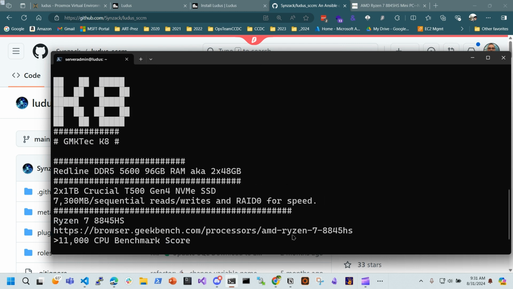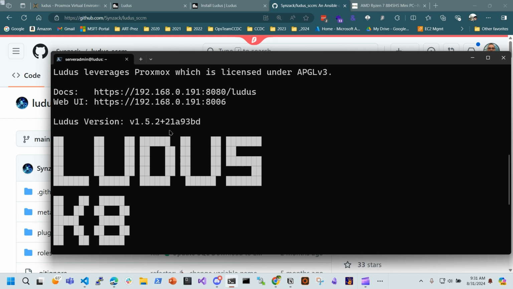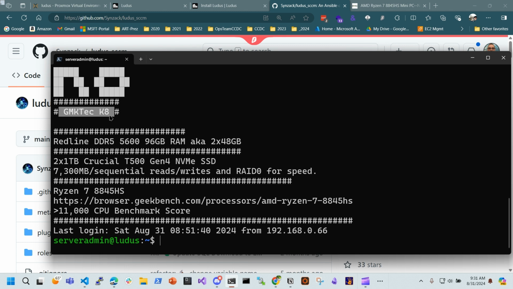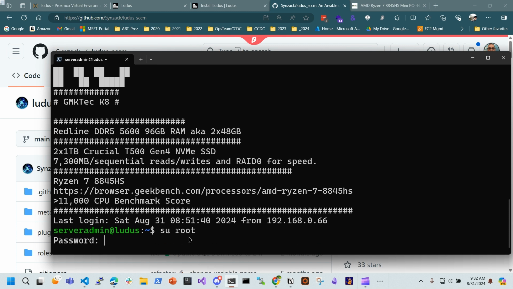All right, so as you can see, my Ludus box is at version 1.5.2. I also put my GMKtec K8 specs here, what I'm using, 96 gigs of RAM, my Crucial SSD NVMe, all the good stuff, and my benchmark for my CPU. Great, so let's go ahead and go to root.